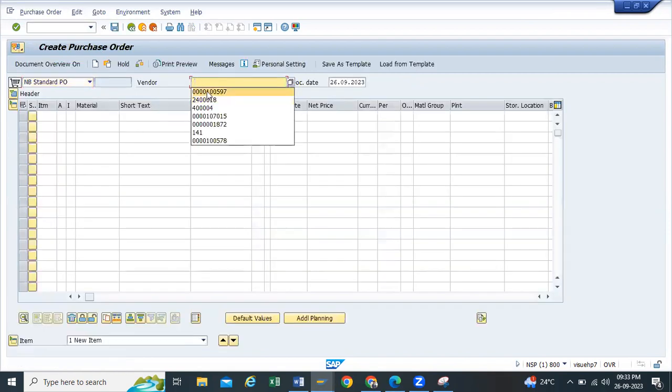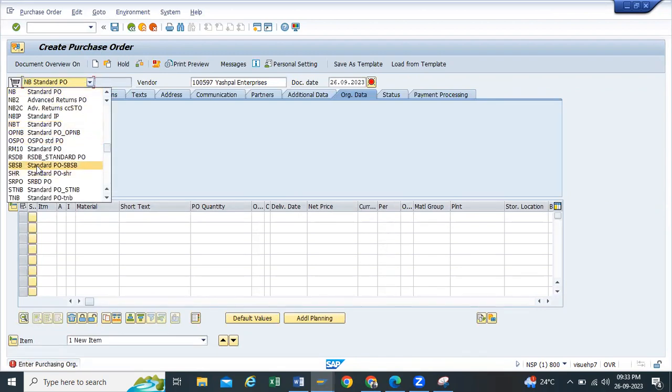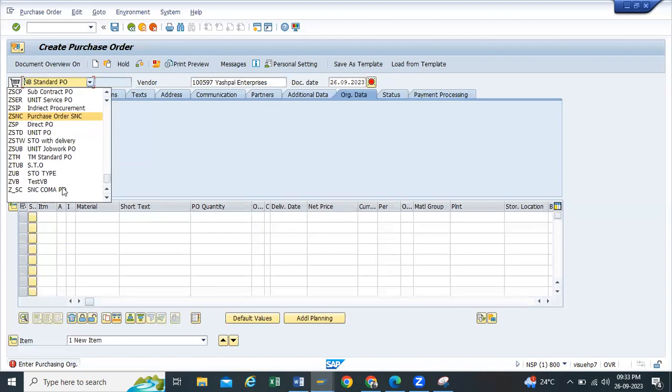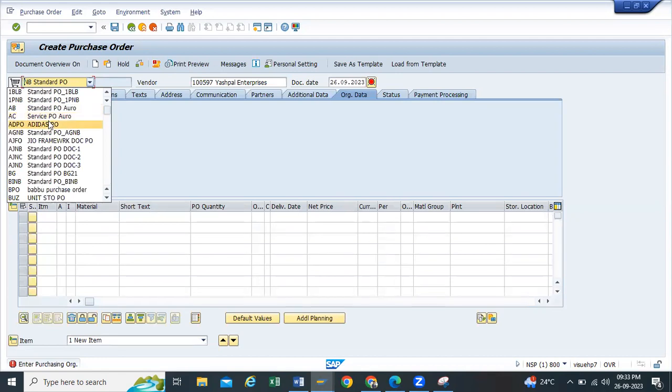Select the vendor for which you want to create a service purchase order here. Let's see if we can see any service PO document type created or not. Direct procurement, indirect procurement, service procurement. I think no one has created a customized document type for the service procurement here. SEP, it was there. Which one? SEP, just check. SIP, indirect procurement, somebody has created it.